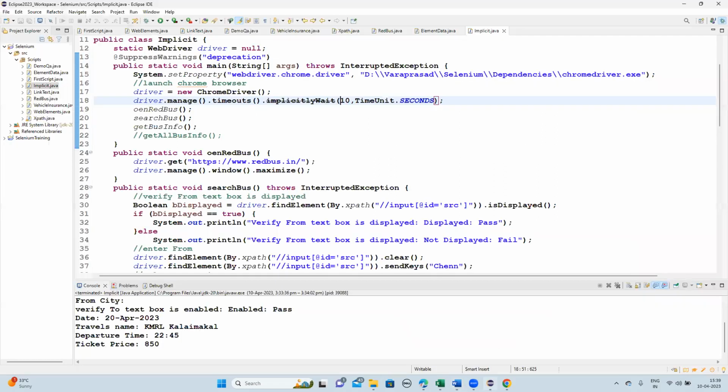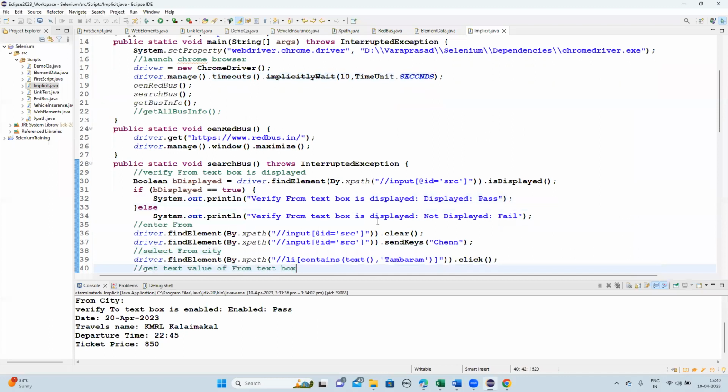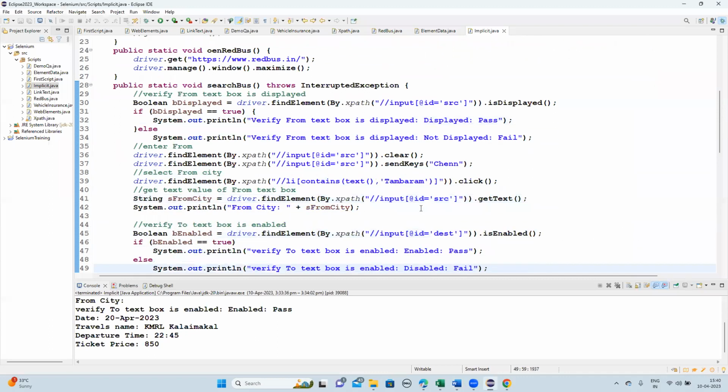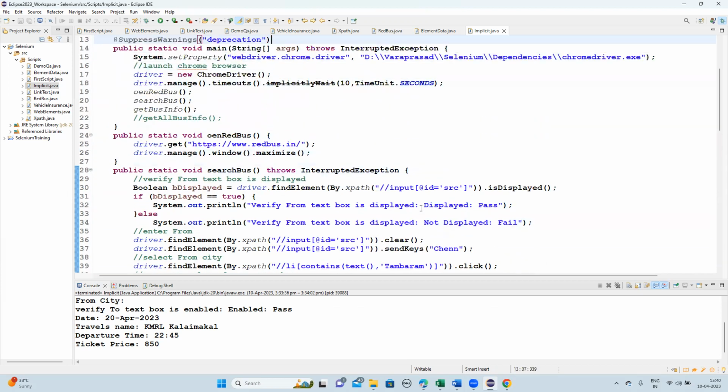So this is a good way to make WebDriver wait, when you are instructing WebDriver to wait if any element is not found. Understand, guys? Whenever an element is not found, WebDriver should not immediately throw an exception. I want it to wait for some time. That is what we are doing here by using the implicit wait statement, guys.